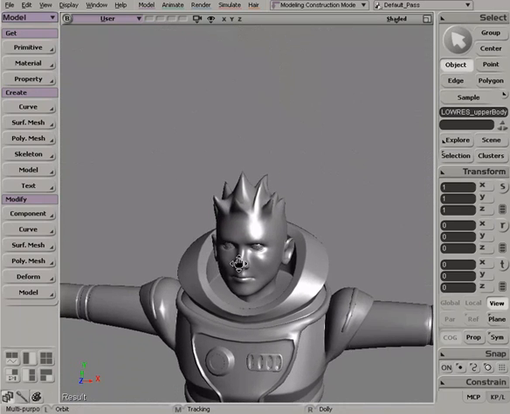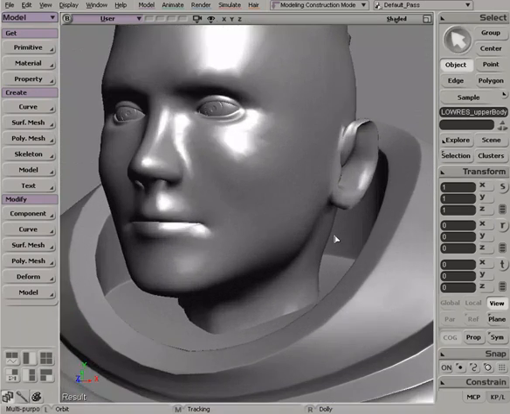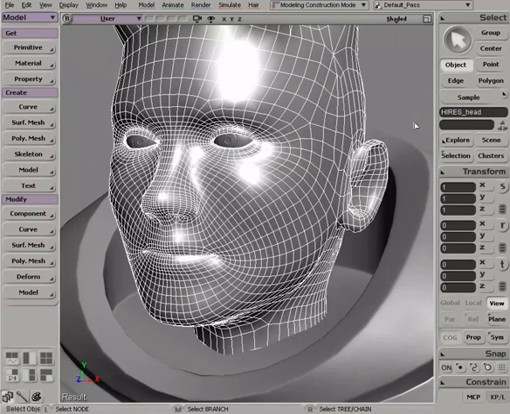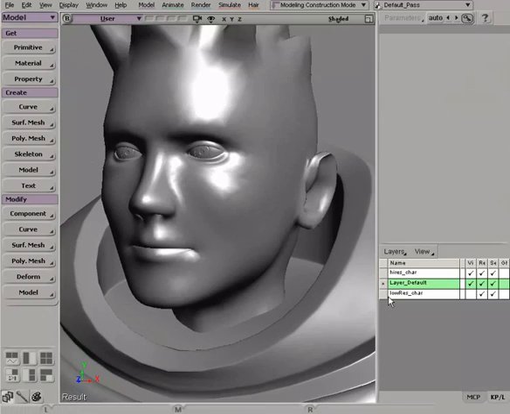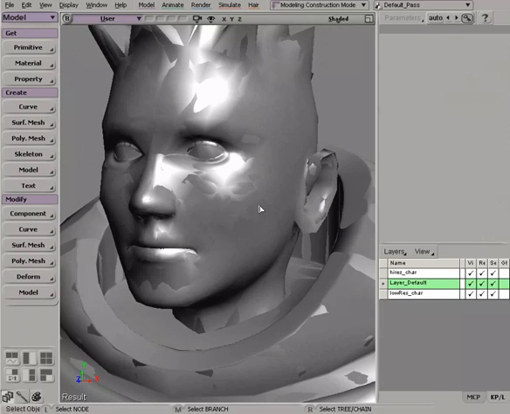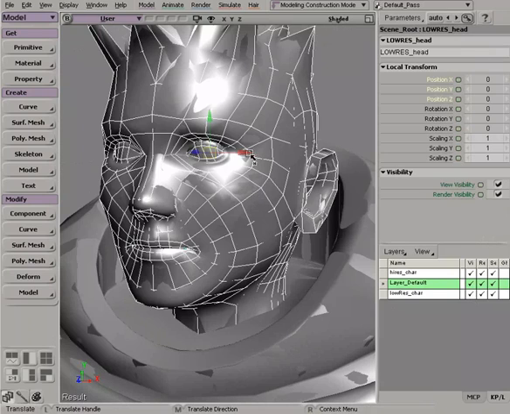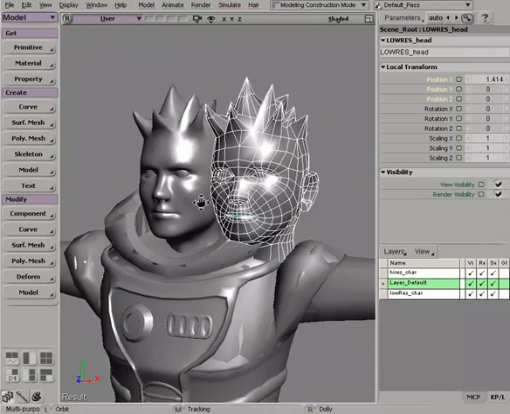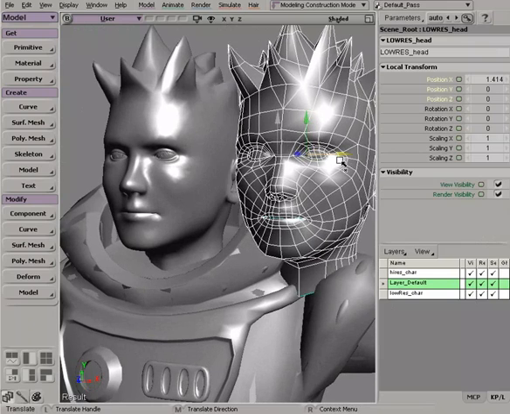So what we have now at this point are pretty much two characters. One that's this very high resolution character, and if you turn on the visibility, we now have this secondary character that we originally started out with that had the low resolution geometry.